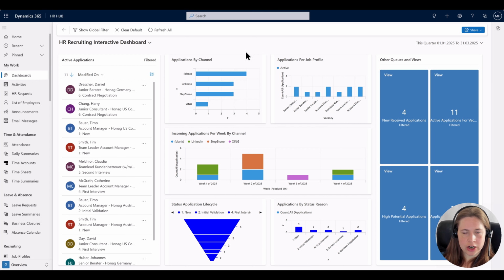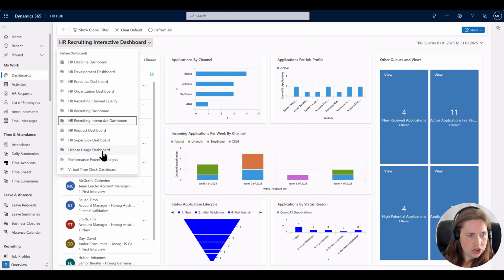This is what the HR solution looks like from the inside when you are logged in as an HR manager. As you can see, I am in the area HR Hub, which is where you conduct all your daily business as an HR manager. The Recruiting Interactive Dashboard is the first view that opens after you open the HR solution in Standard. If you would like to know more about that, feel free to watch our walkthrough for recruiting and onboarding. Today, I will open this dashboard view and switch over to the virtual time clock dashboard.